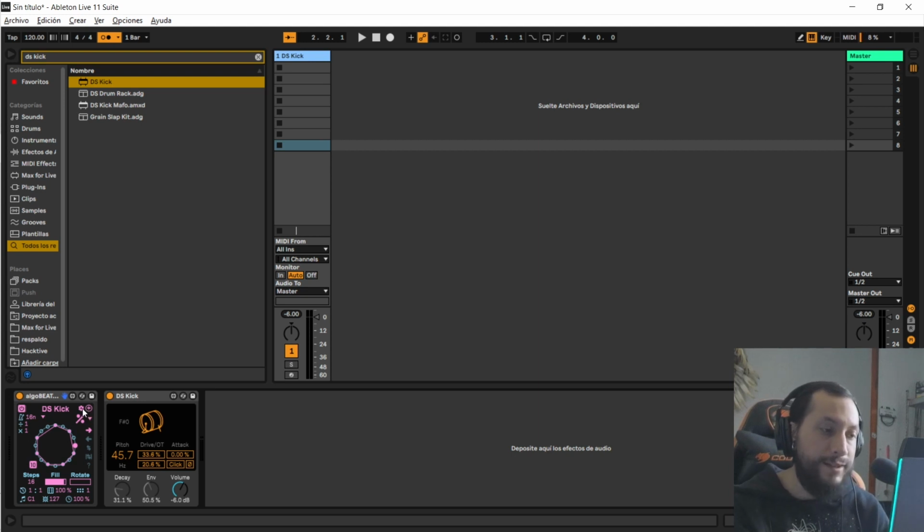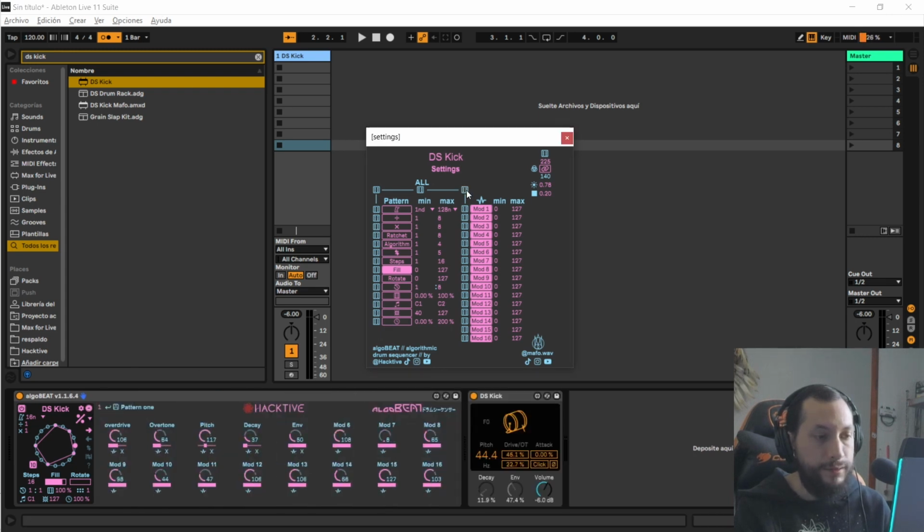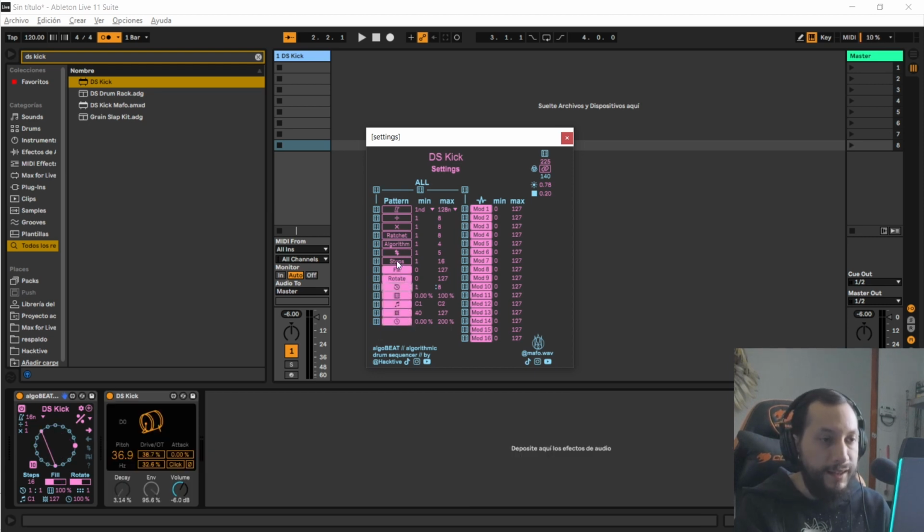Next, we have this button where you can open the random engine settings. From right here, you can randomize all the pattern values or all the mod values, or both at the same time. Everything at the same time. You can turn on all those parameters that you want to be affected by the random engine, and you can randomize everything at the same time, really. But there will be cases where you don't want that.